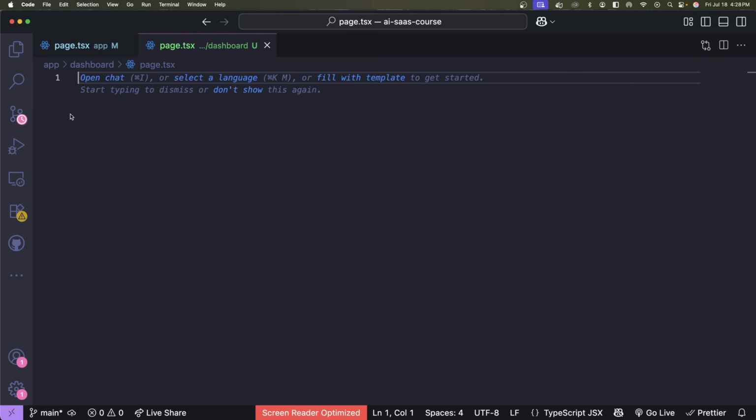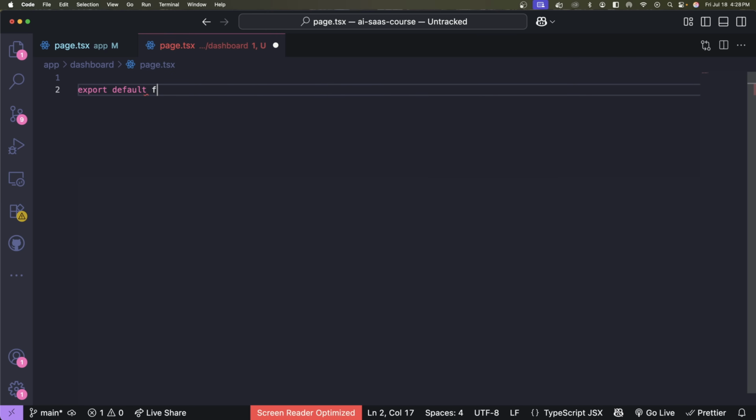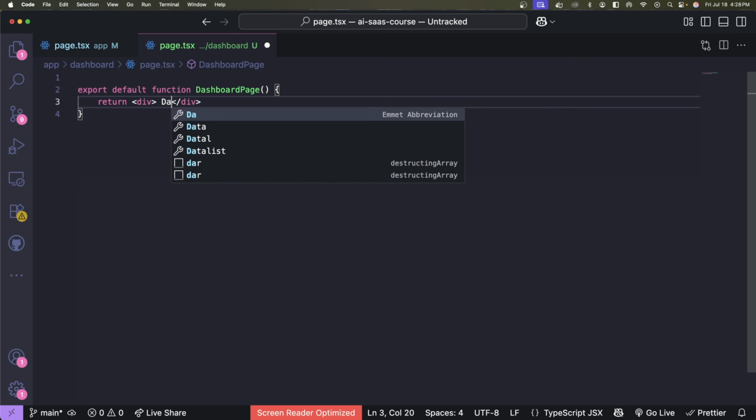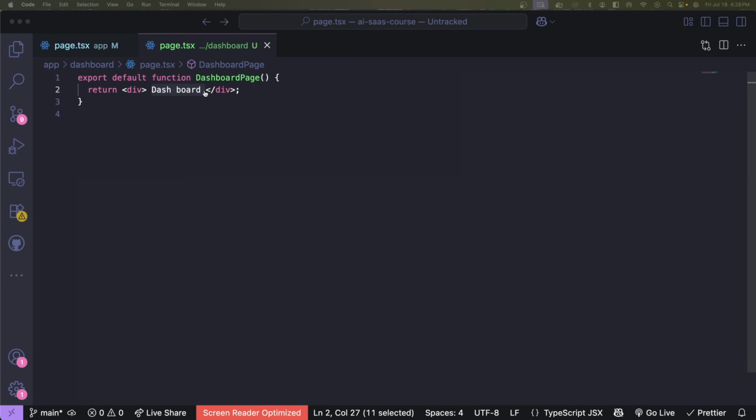Now in this page.tsx, we want to do something super simple. We just want to export default a function called DashboardPage. This will allow us to return some sort of UI that will differentiate this page or this route from others. For example, I'll just render the text dashboard. And when I come over here, you should see that we have the text saying dashboard.